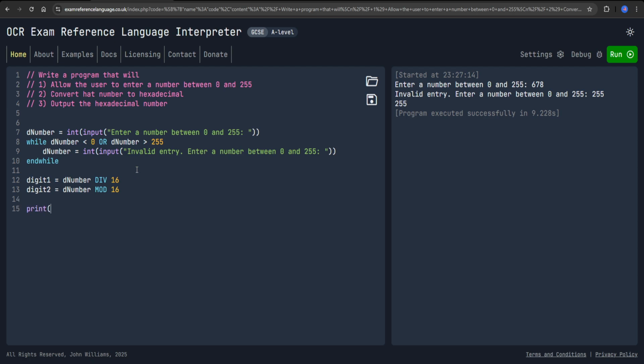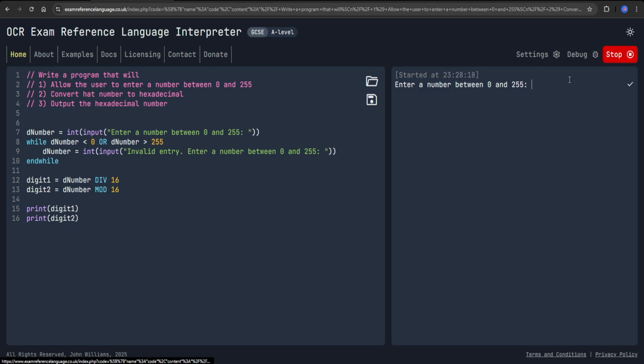And just so we can see, we're going to print digit 1, and we'll print digit 2. If we remember, we had 1 and 4. If we put in 20, that should return 1 and 4, which it does. And if we run this again, and remember, if we put 42, it should give us 2 and 10, which it does. But of course we have a problem. This is not what we want. We want A. So at least we know so far this is working just fine.